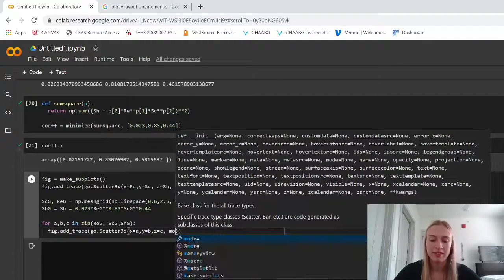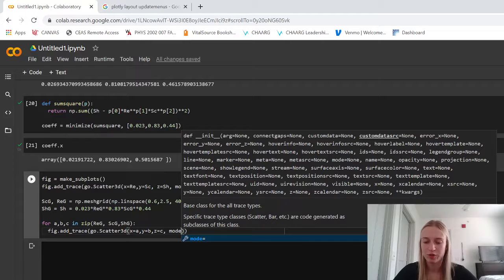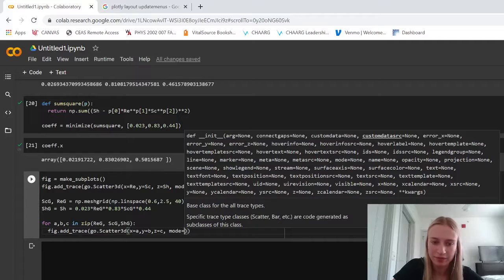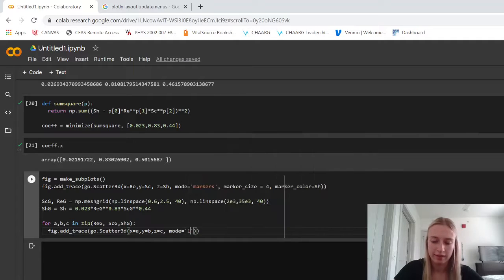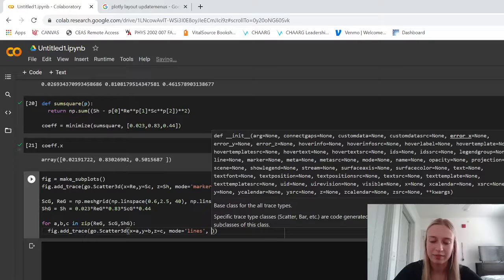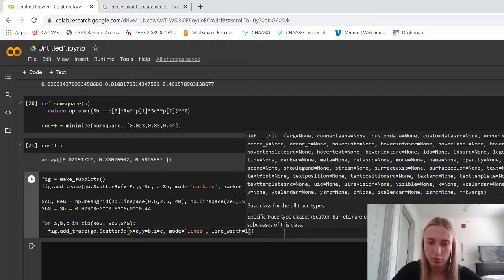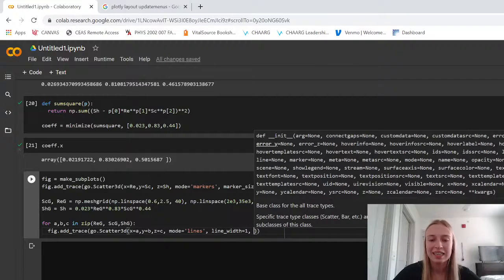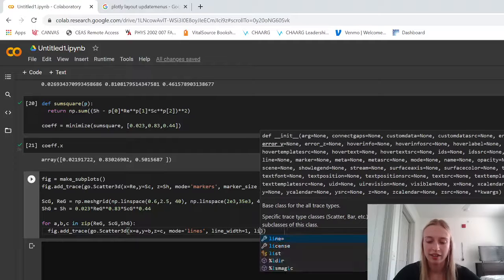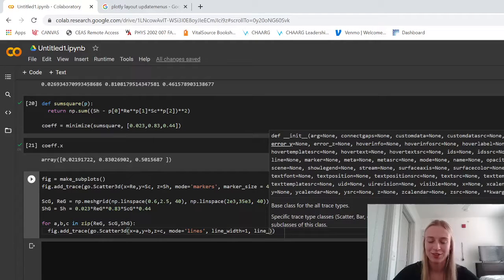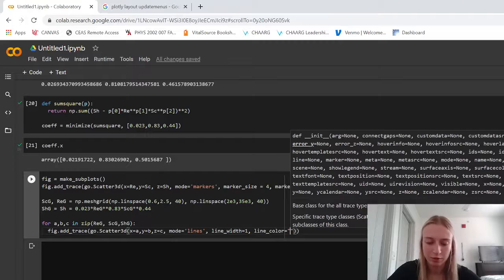And then we're going to define the mode as lines since we want this to be a mesh grid. So we're going to say mode is equal to lines, and I'm going to say that line width is equal to 1 since I want these lines pretty skinny. And then line color I'm just going to set as gray just so that they don't overshadow the colors of the Schmidt or the Sherwood numbers. So line color equals gray.